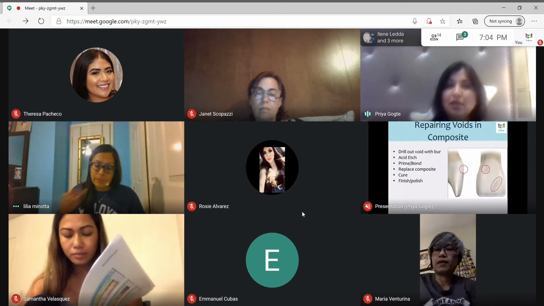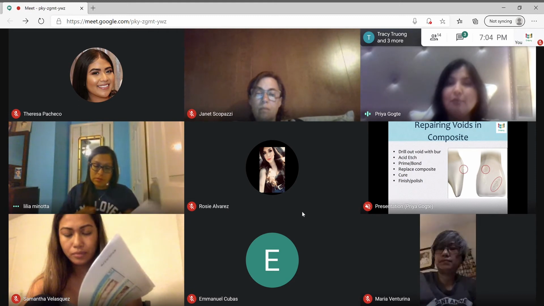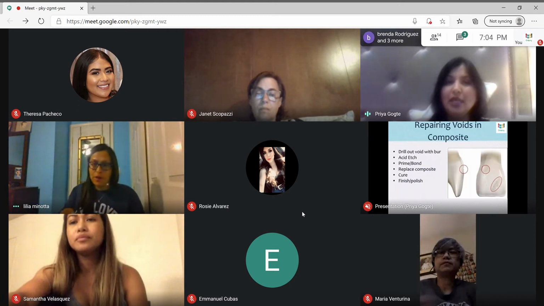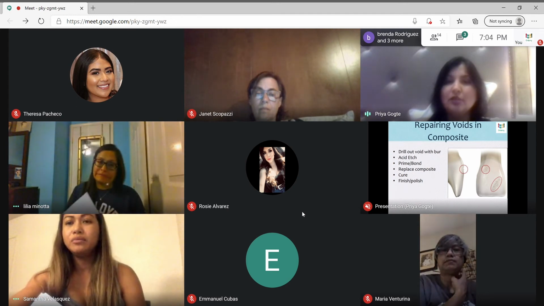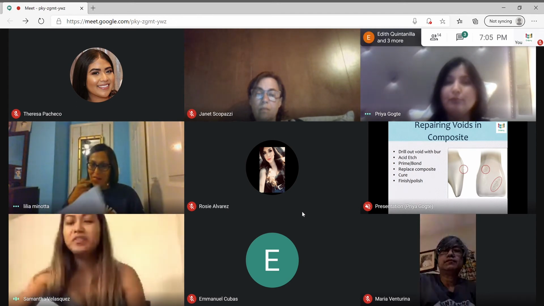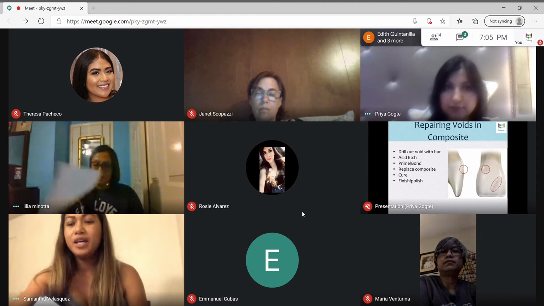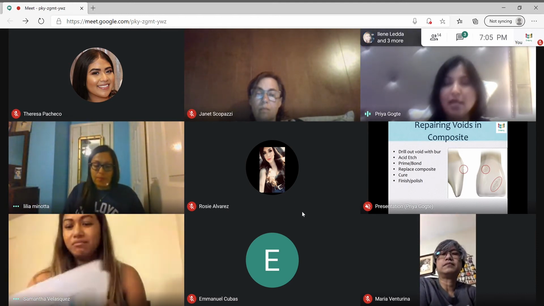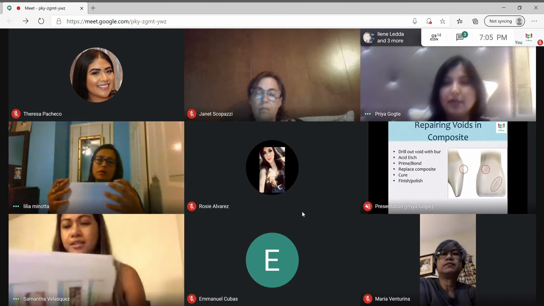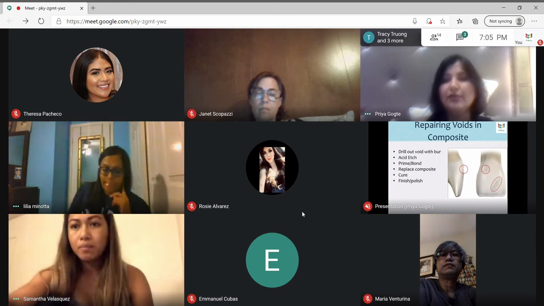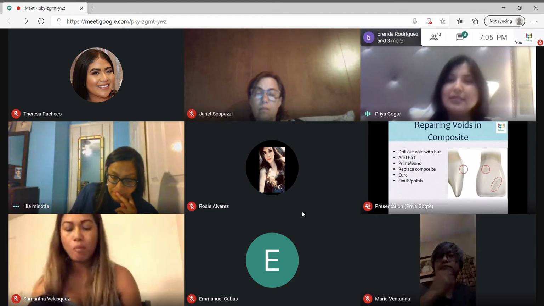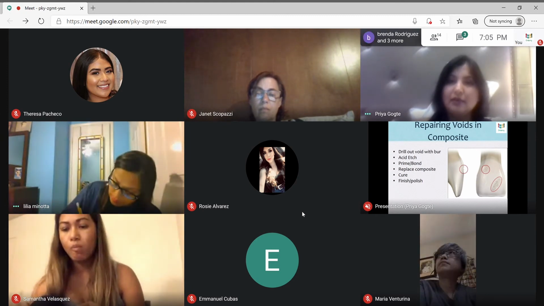So if there is a void in the composite, what do you guys do? Can anybody tell me? Do you drill? Drill where the void is, and etch it and prime and bond it. Yeah, bond and then put some composite there. Yeah, good. So you just remove that little area and then just proceed as if you're doing a composite filling. Good.